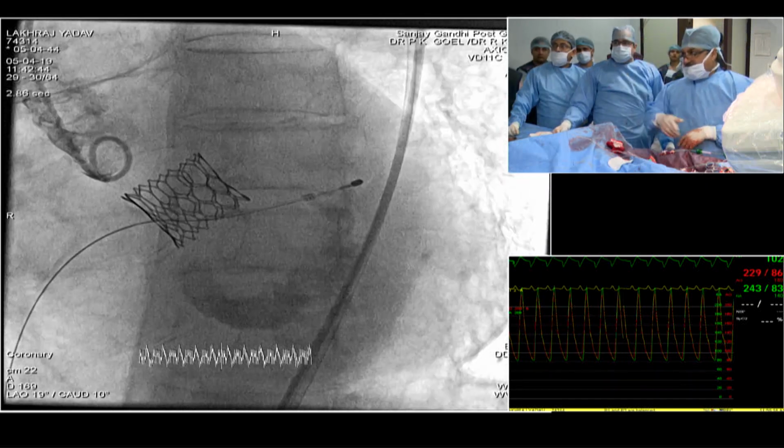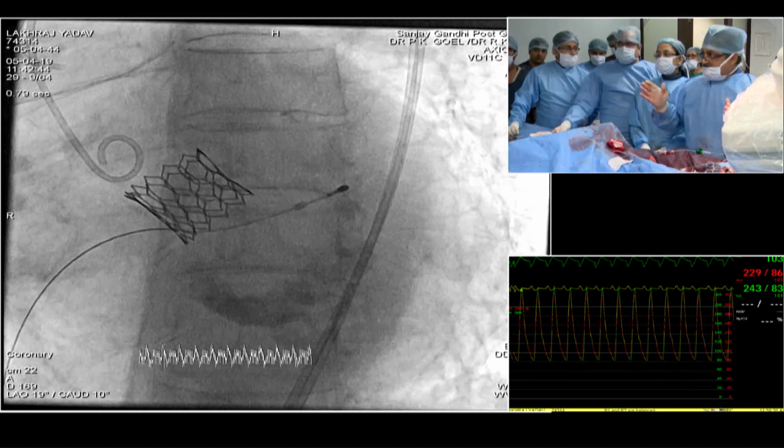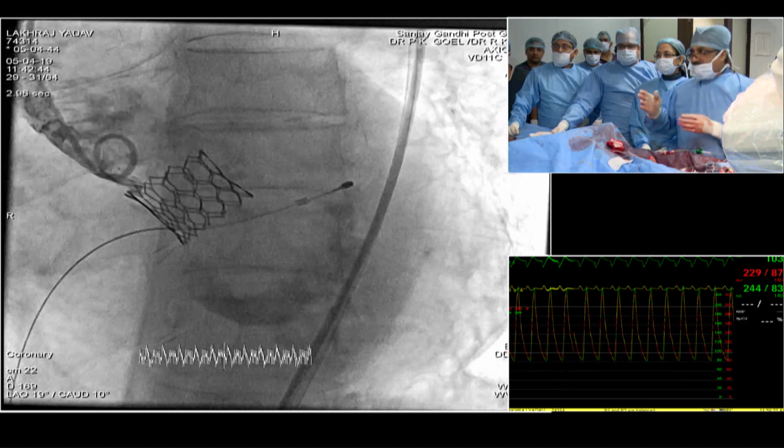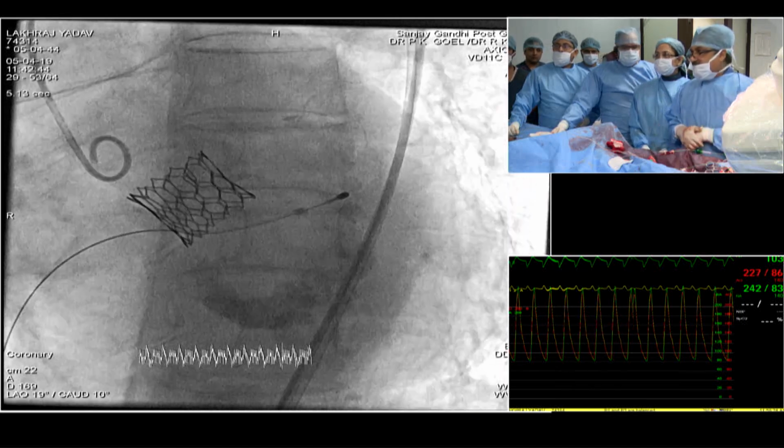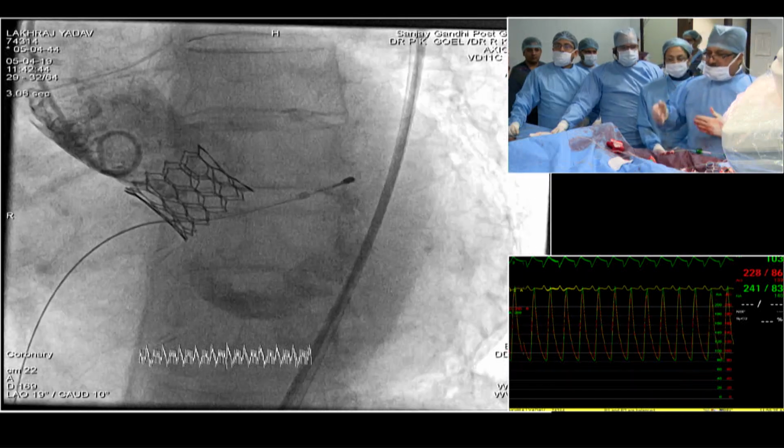That's his own rhythm now. There's no pacing, that's his own rhythm. Just that there is some widening. The QRS looks wider than what we started with. Maybe some support can be reduced, because we pushed in a lot of support, so I'm sure things are okay.